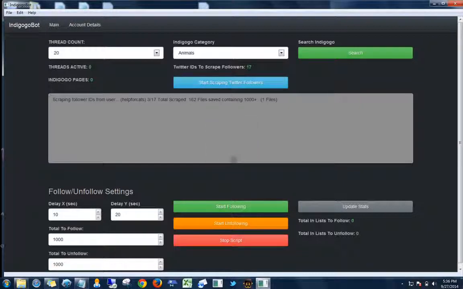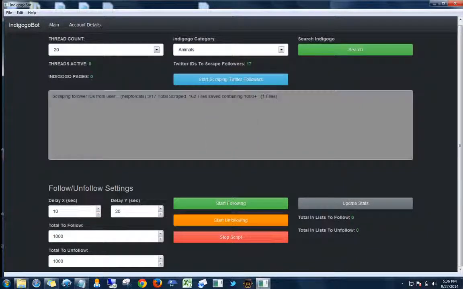Now you can set your delay. So if we update this now, we've got total and list to follow 1,000. You can set your delay between following people. I'll just set it to 0 just to show you it's working. And then the amount you want to follow. When it hits its limit, it'll stop the script and then it'll give you a warning saying that it's hit its limit. Yeah, and just start following.